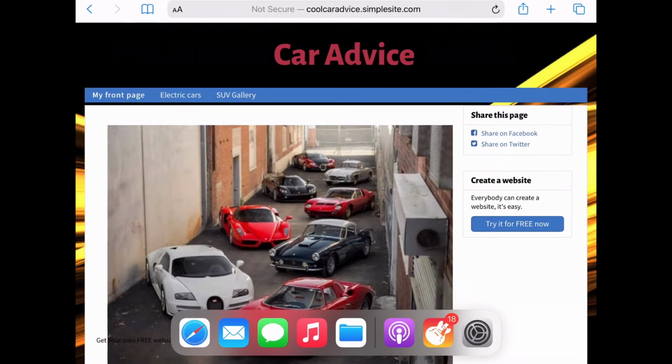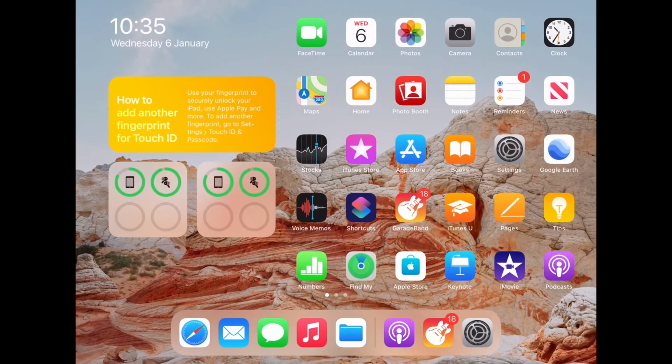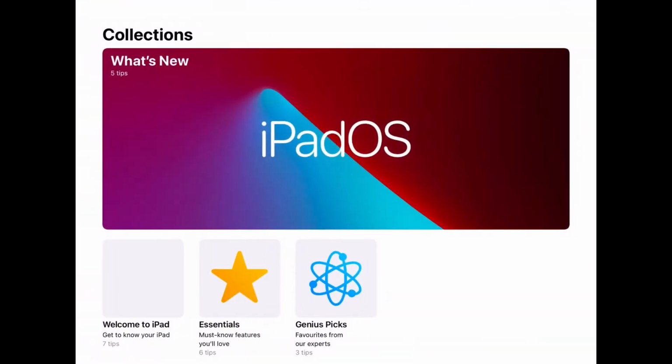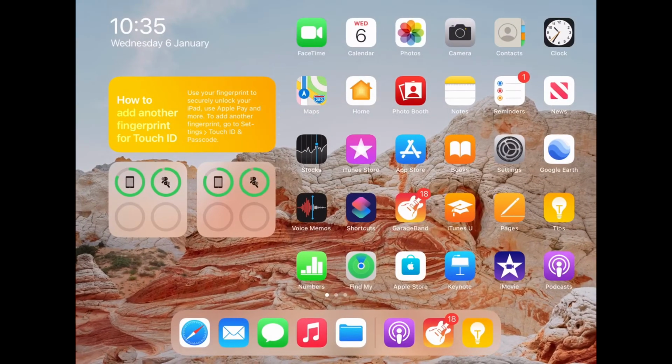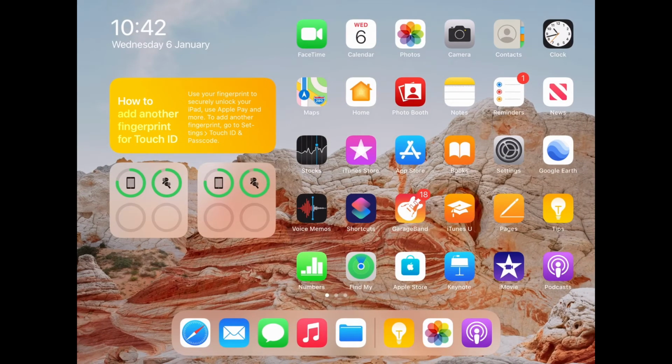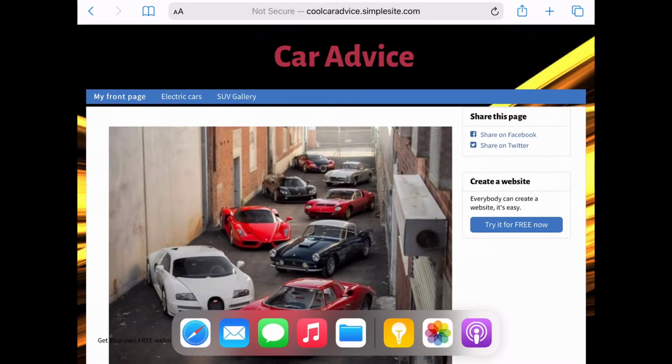If there isn't an app along this bar, come out of the app you are in, then select the app you want to use. For me, I'm going to select Tips, and then go back into the app you were in. For me, it was Safari. Then choose the app you want to use. I'm going to use Tips.